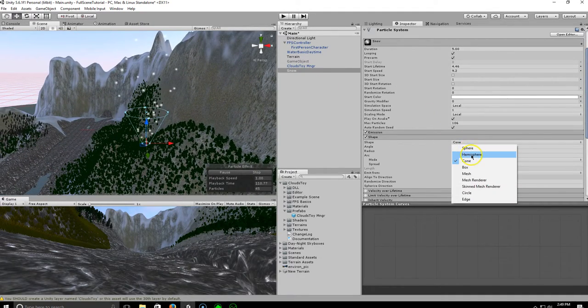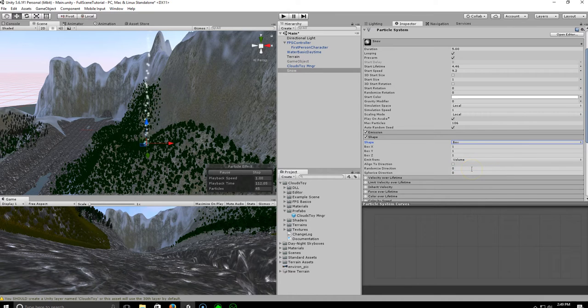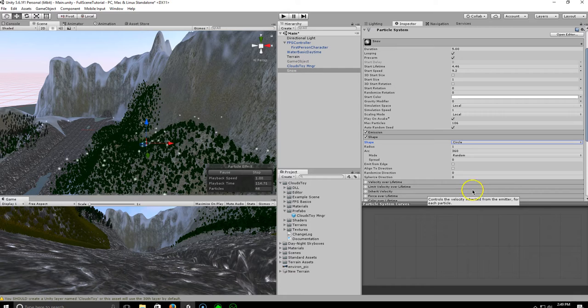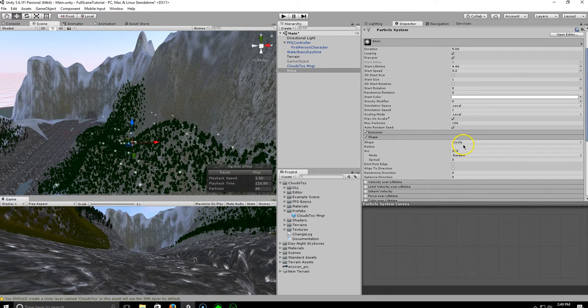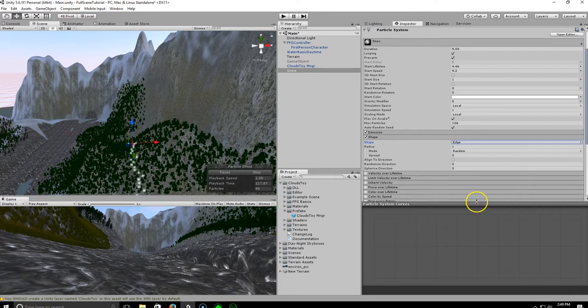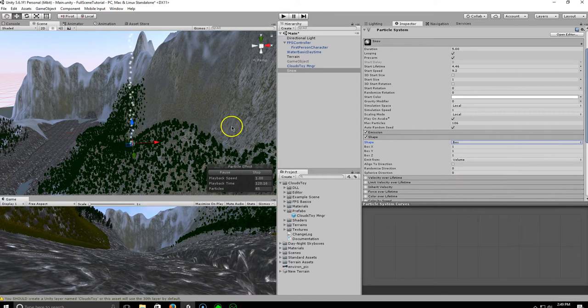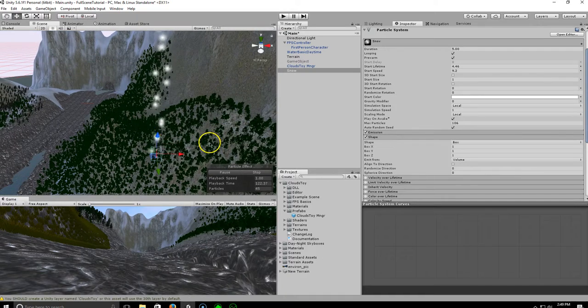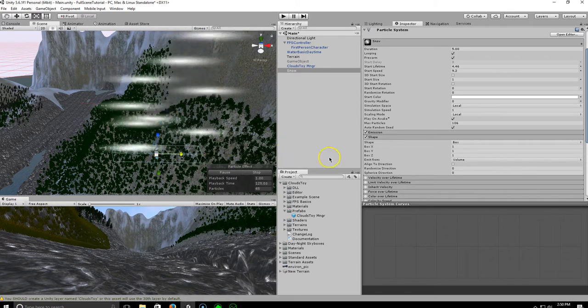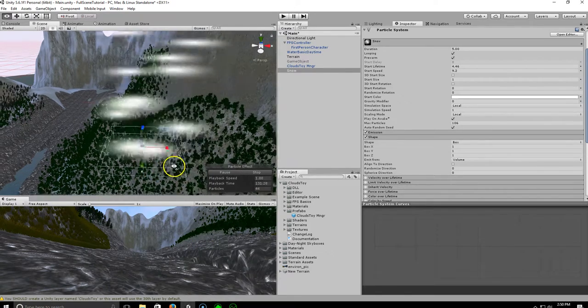We could have a box. Have a circle. It's going to emit outwards in a circle. We have an edge like that. For our snow, actually, we probably want a box like this. We're going to probably want it a little bit bigger, so increase the size. Actually, I want it big in that direction. We want a big X and Y directions.